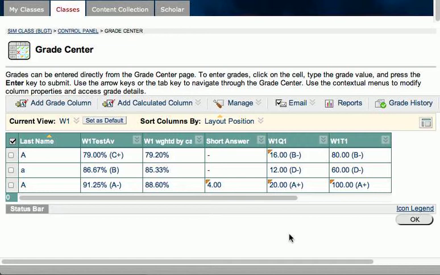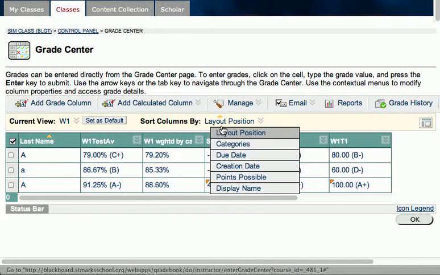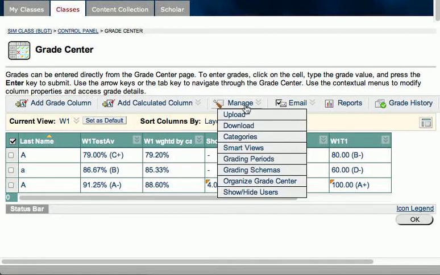If you want to change the position of columns in Grade Center, the best way to do this is to begin by ensuring that columns are sorted by layout position, which is the case right now, and then going to the Manage menu and choosing Organize Grade Center.